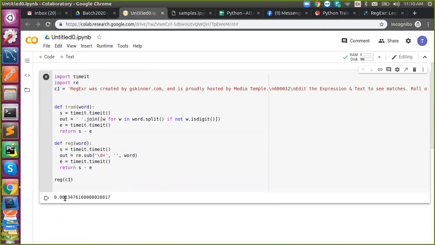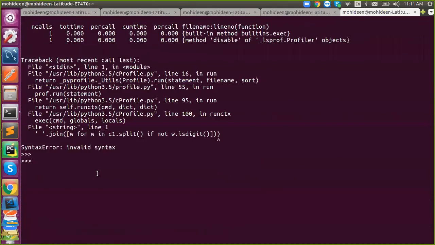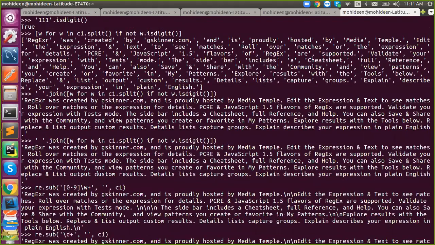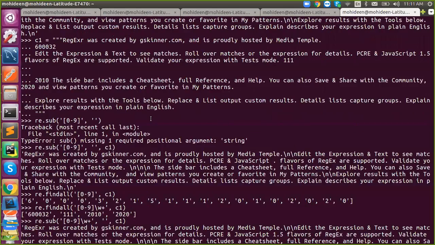See the difference? It took 001, but it took 004. Got the difference? Yes, sir. So this is about regex. I will keep the for what I will try in that. What else we try?